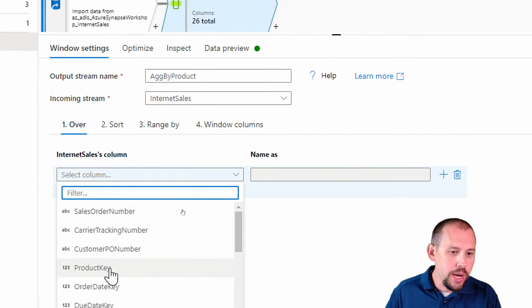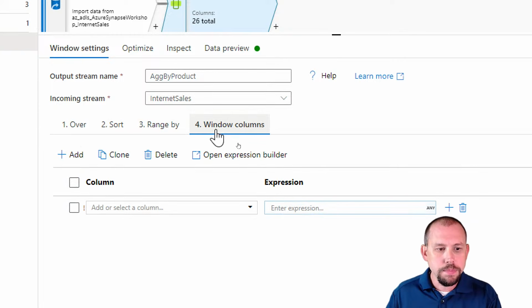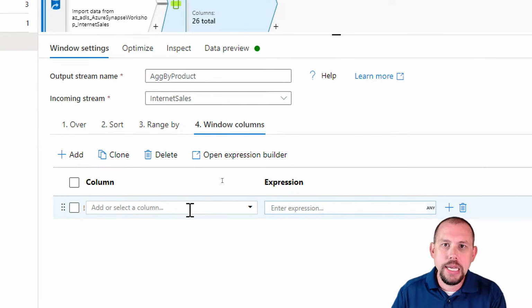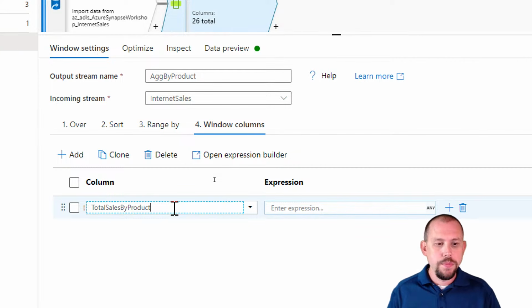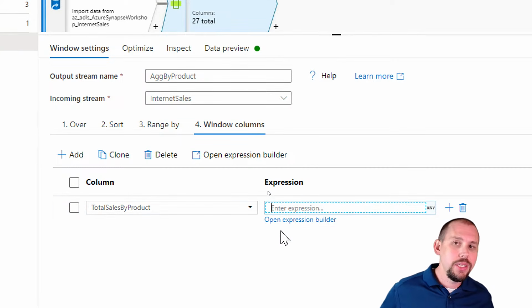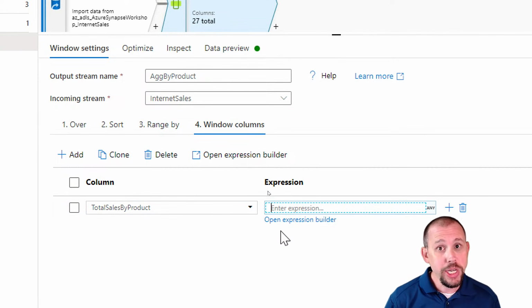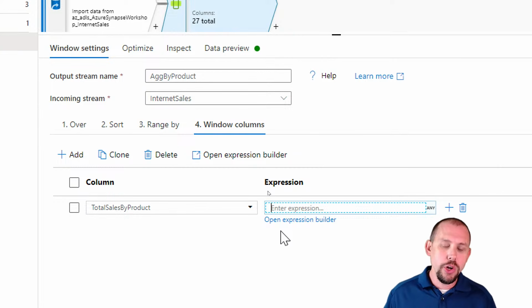So I'm going to do that right here. And I'm just going to grab product key, just like that. And then we're going to go over to our window columns. And this is where I'm going to add in my aggregation. So I'll call this something like total sales by product. And then, if you haven't ever seen this before, we're now going to dive into the expression editor. The list of functions and capabilities inside of data flows is very rich. Very rich, lots of functions, lots of capabilities. And so you're going to see that now.